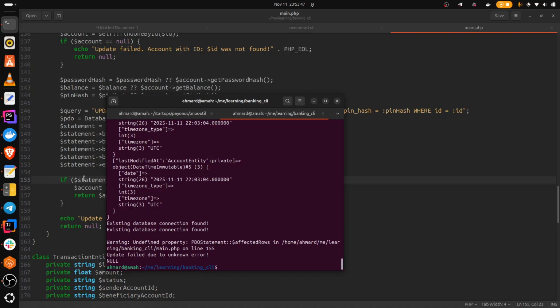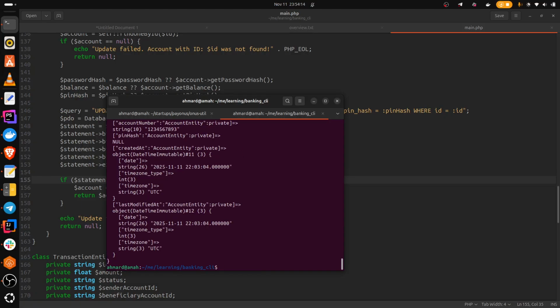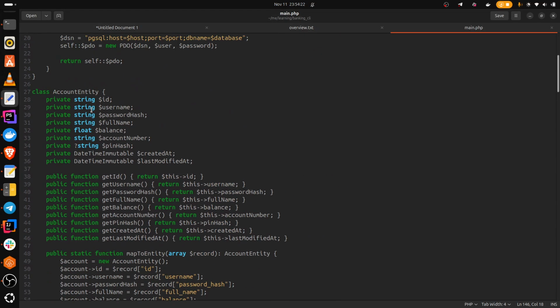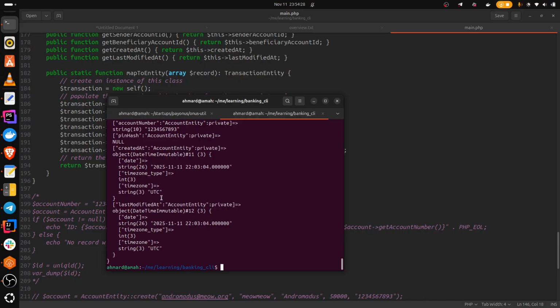Let's see. Aha, row count. Yes, so let's check row count, and it seems to be a method. Row count, let's try it again. Nice, so this time it worked. Okay, you know why we were receiving this? Because we have an instance of PDO.